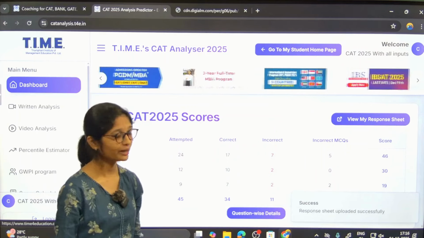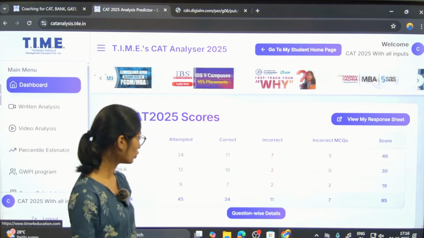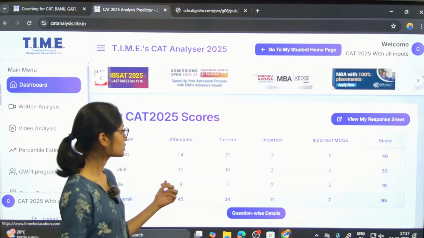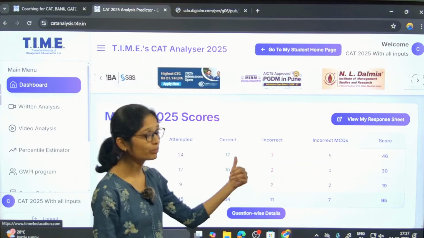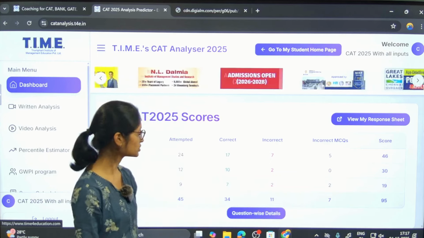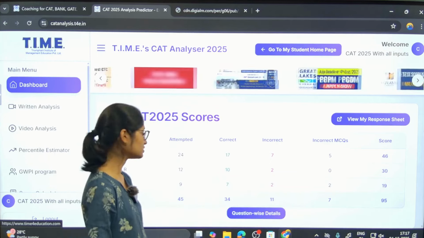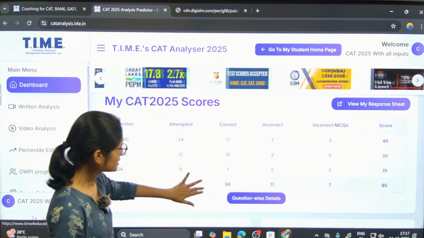Once you click on submit, you will instantly see your score section wise and overall. And you will also see the number of questions attempted, the number of correct questions and the number of incorrect questions, and also the number of incorrect MCQs, both overall and section wise. So let's just see what else is there.